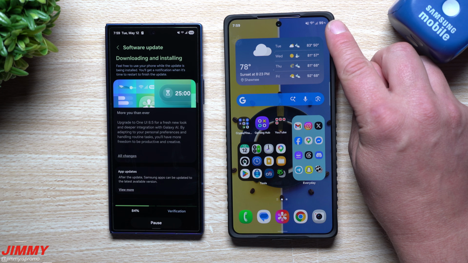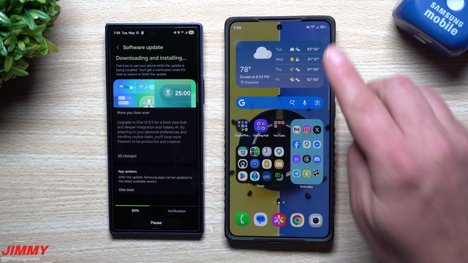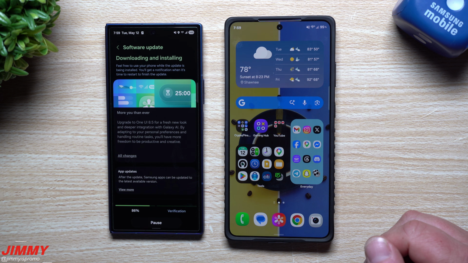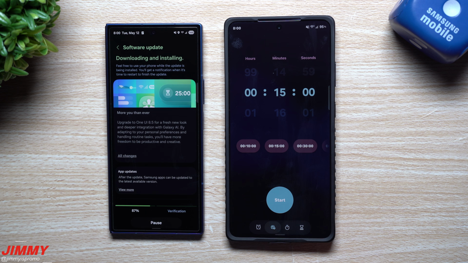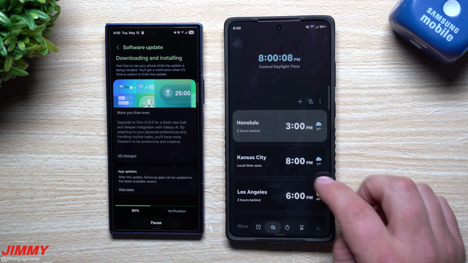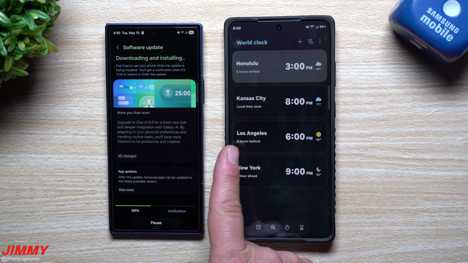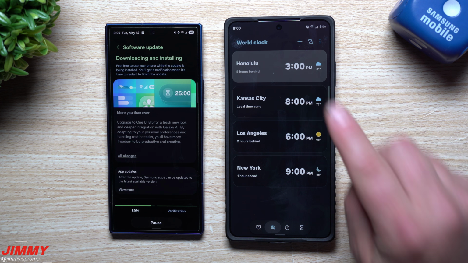You'll also be able to notice a different battery icon. So you can edit how you want your battery icon to look, if you want the background on or if you want the background off. And also, one of the other cool things is going to be your time converter. So right here, you can see that I have Honolulu there, Kansas City, I have Los Angeles, I have New York. So basically, let me know right now, New York is 1 hour behind, Los Angeles is 2 hours ahead, Honolulu is 5 hours behind.